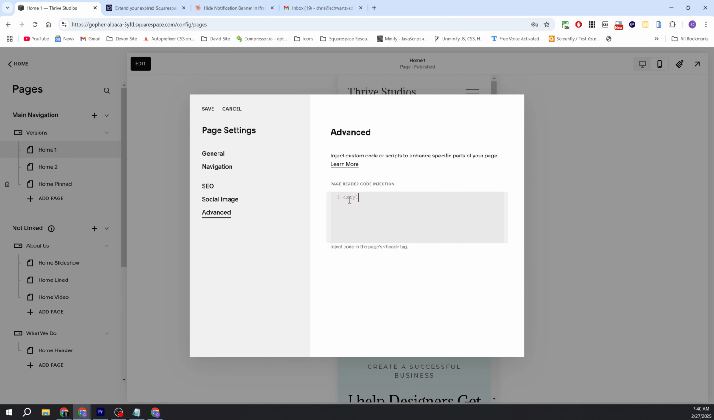I need to add style tags whenever we're putting CSS in code injection. The reason that I like to put it in the page's header code injection is because this CSS change is only affecting this one image on this one page. So I don't like to clutter up my custom CSS window with really specific CSS like this. It just helps you stay organized.